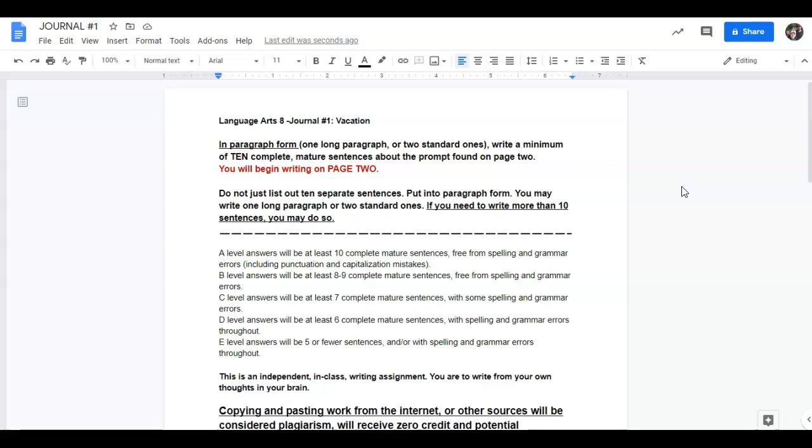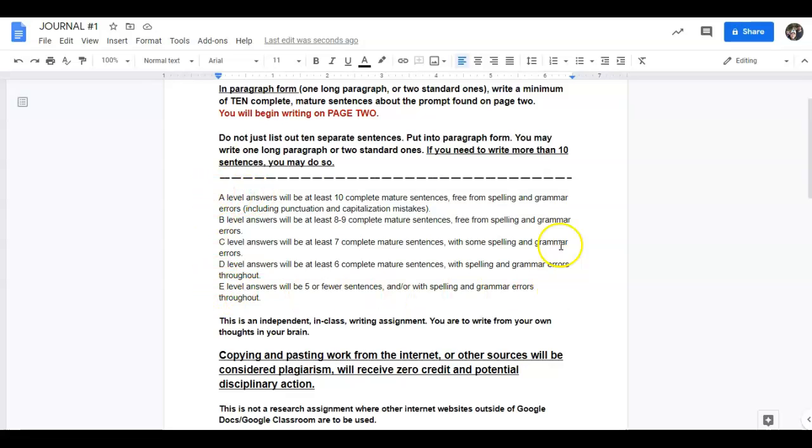A paragraph should be 5 to 7 sentences, but for all of my journal prompts, I ask for 10 sentences, and I ask for 10 complete mature sentences. So right here in this section, I usually explain how to get your full points. If you get an A, you'll have 10 complete mature sentences, no spelling or grammar errors, punctuation's right, capitalization's right, that sort of thing. A B level, you might be missing a sentence or two.